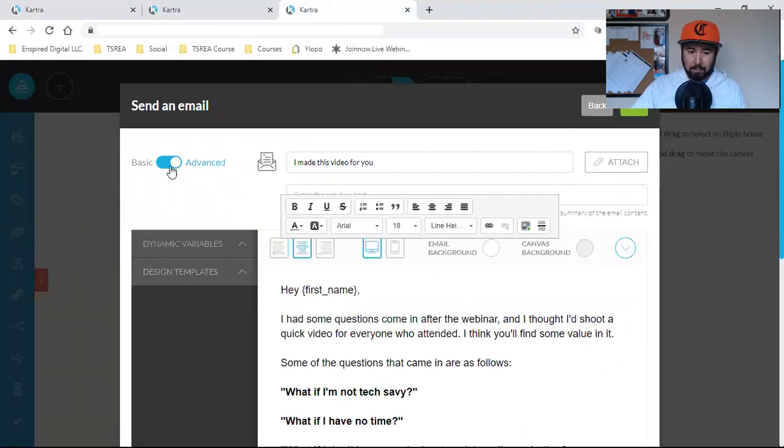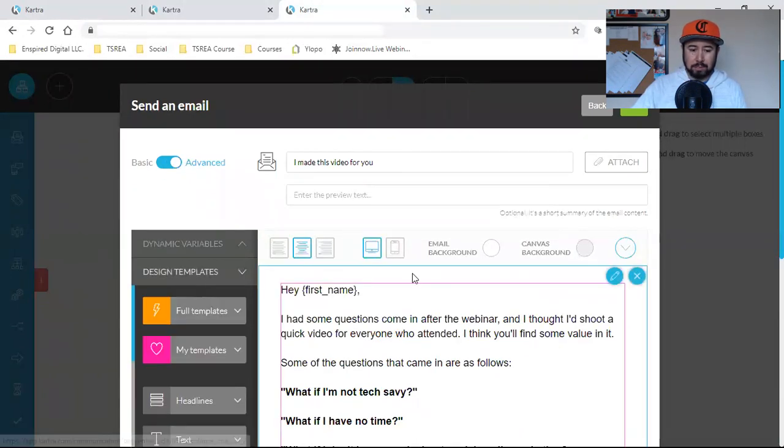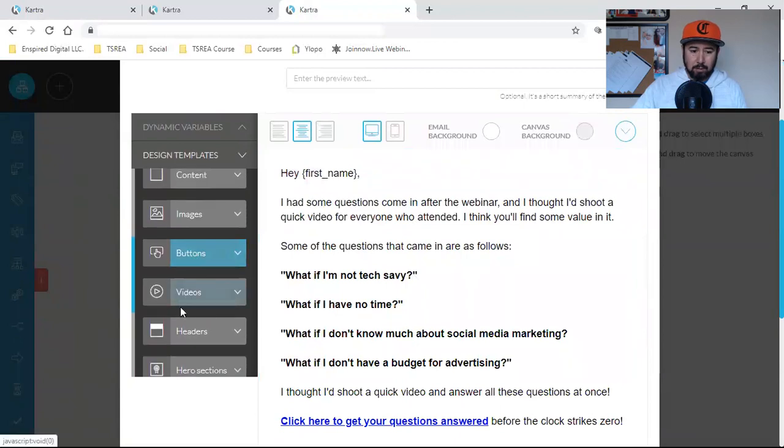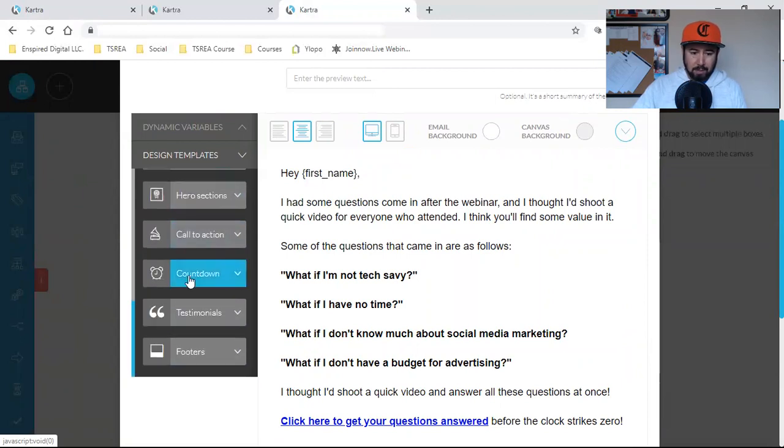I'm in the advanced tab right here. So make sure if you're on basic or advanced, it's on the advanced. And then you're going to go to design templates. And then you can scroll down and you can add all kinds of different stuff. I can add an image, buttons, videos, whatever. And then down here, countdown.